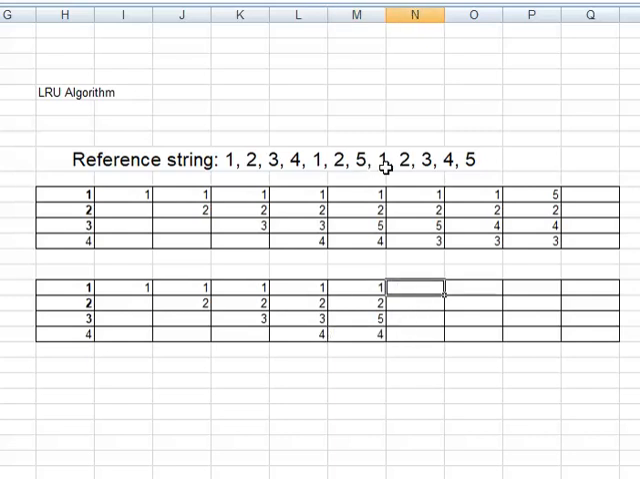Now next one is the request for the page 1. There is no change because this is not a page fault, it is available in the memory. Then 2 is requested, 2 is available in the memory. Then 3 is requested, 3 is not available in the memory, so 3 results in a page fault.